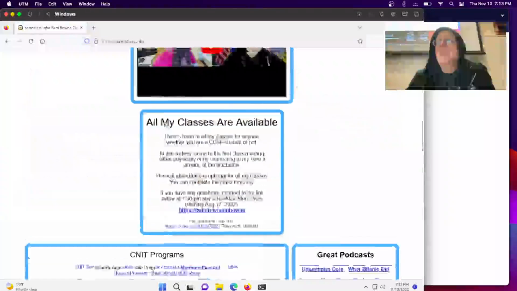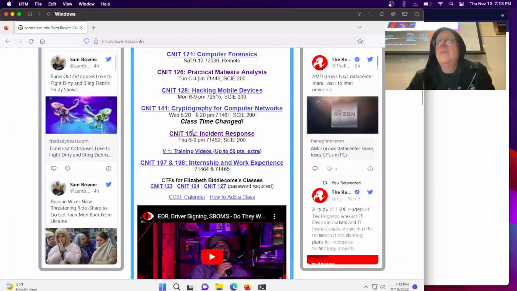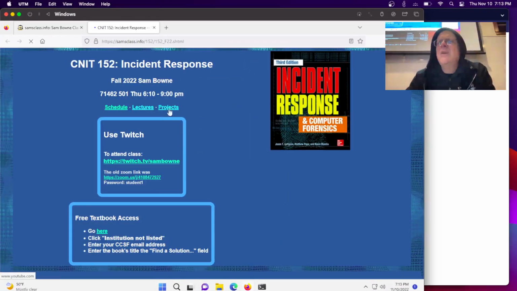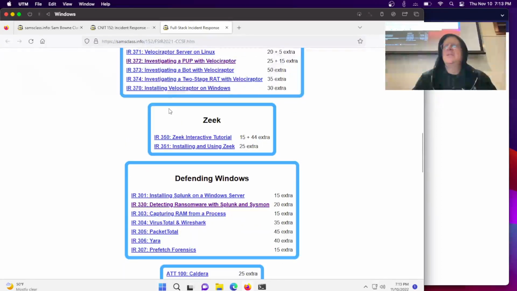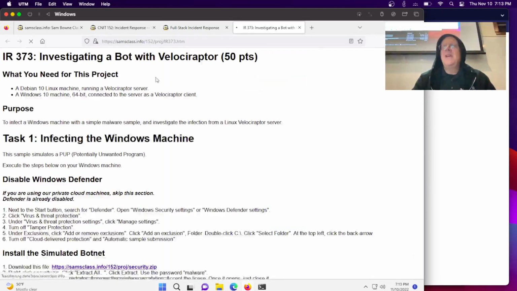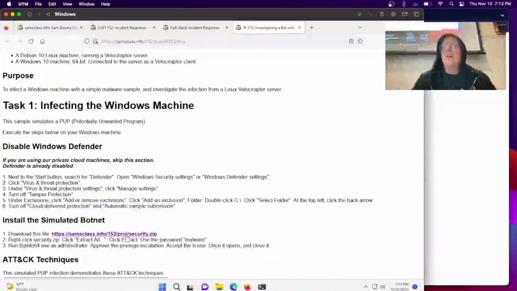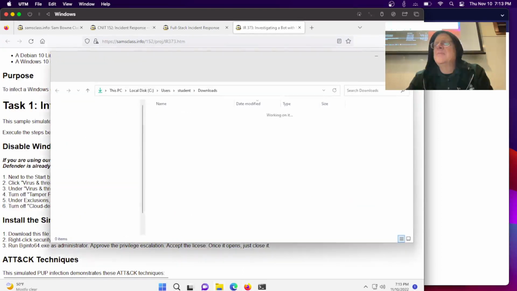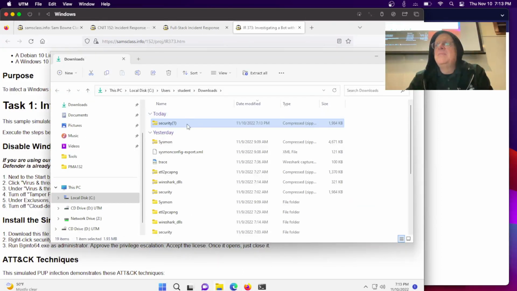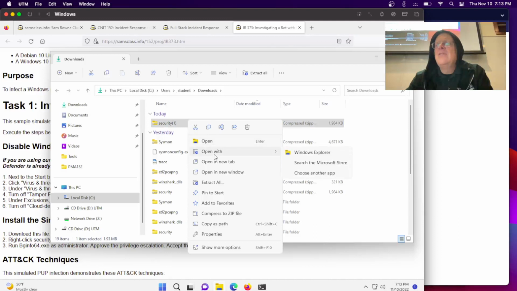Now I want to go to 152, projects, T73. All right, and there's the malware. So download this stuff. All right, and unzip it. Looks like maybe I already have unzipped it on this machine.